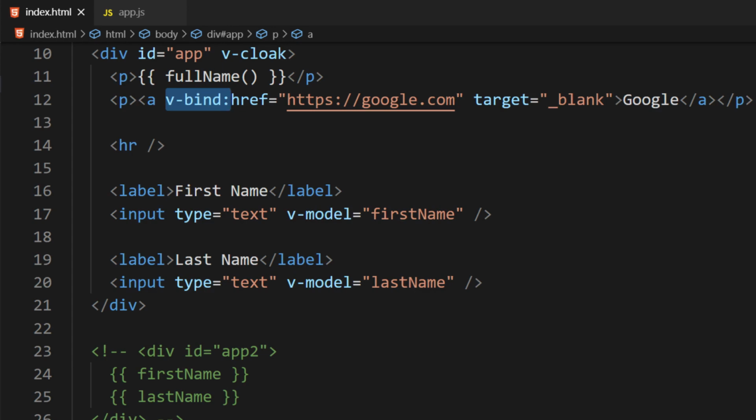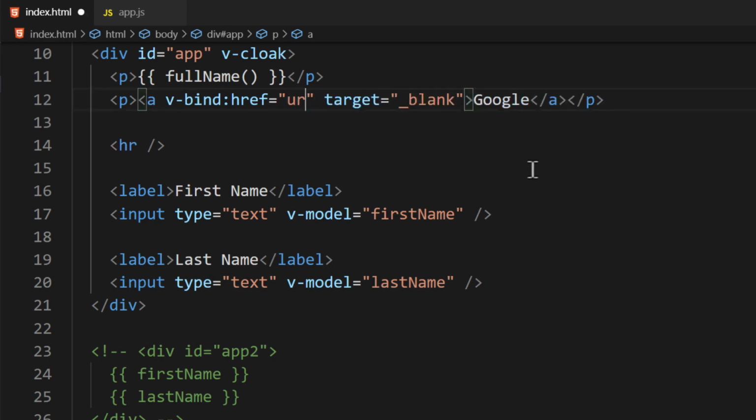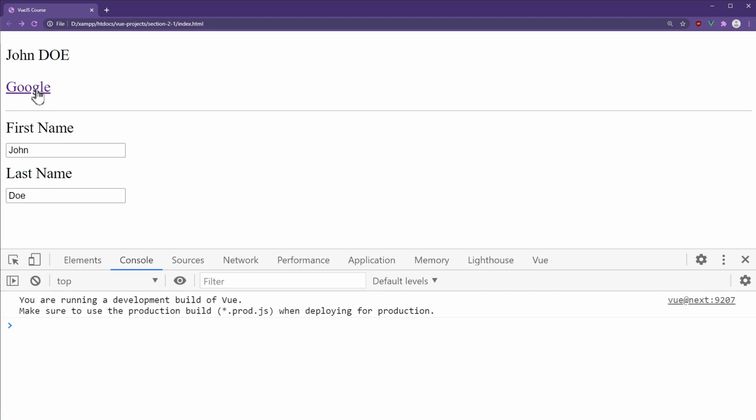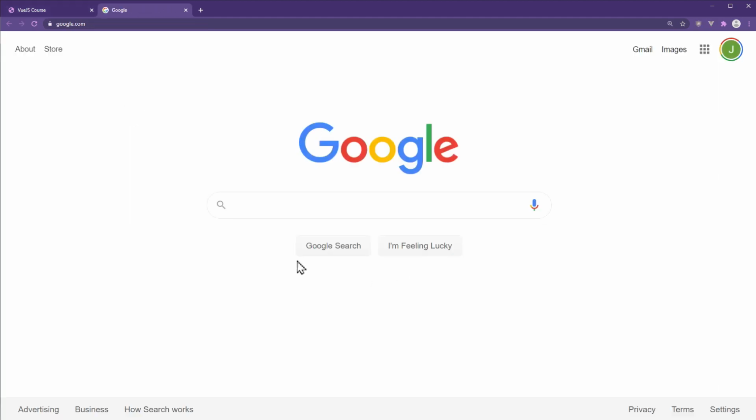By adding the v-bind directive to an attribute, Vue will process the value as an expression. Therefore, we can set this attribute to url. That's all we need to do. Back in the browser, we can refresh the page and click the link. The link will open in a new tab.